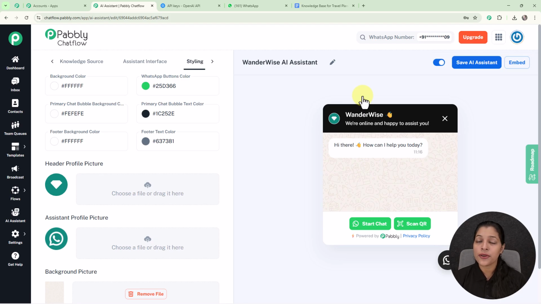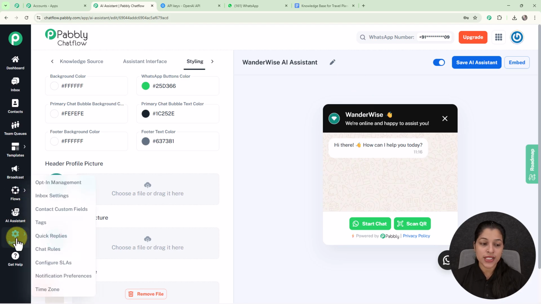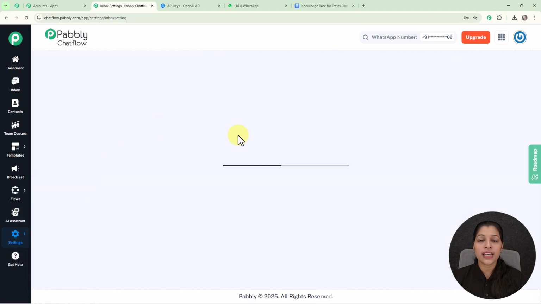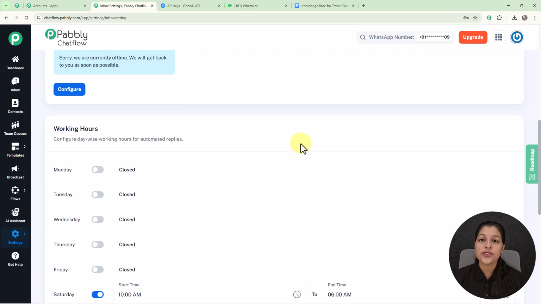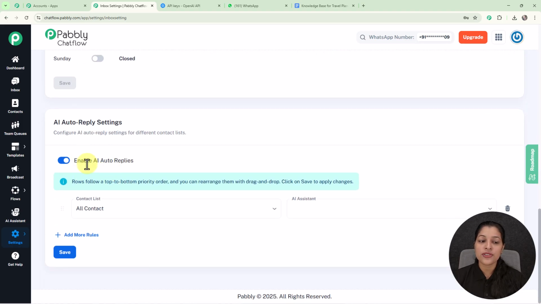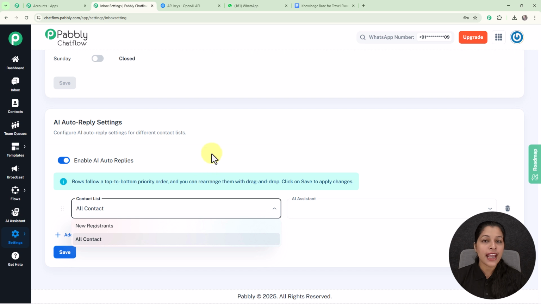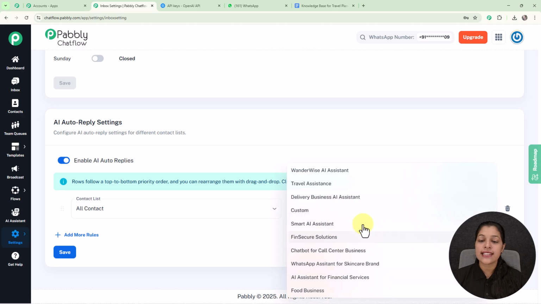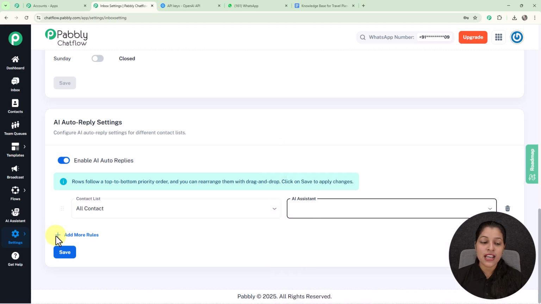So for enabling your AI assistant for all contacts or for a particular contact list, you just have to go to settings where you can see this option of inbox settings which you have to select, and you will land on this inbox settings page where you just have to scroll down, and at last you can see this option of enable AI auto replies which you have to enable, and from here you can select the contact list or even all your contacts for which you want to enable this AI assistant. And from here you can select the AI assistant which you want to enable, and afterwards you just have to click this save button and your AI assistant will be enabled for all your contacts or for a particular contact list.